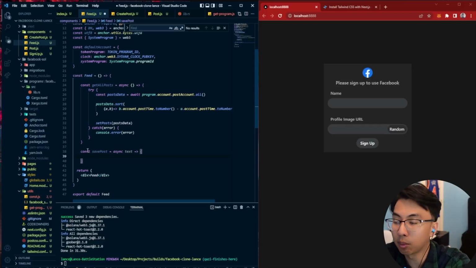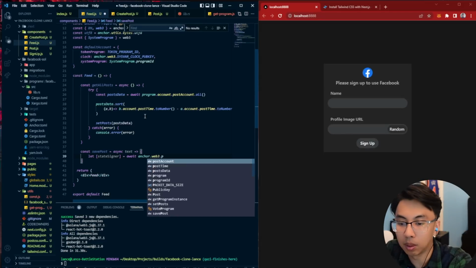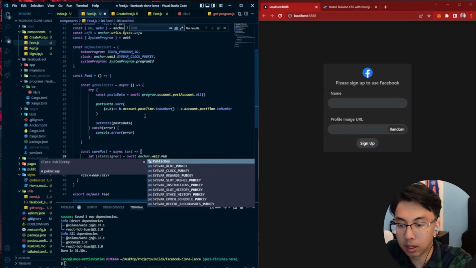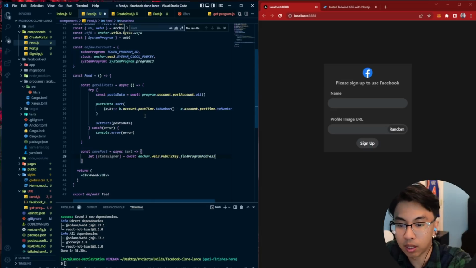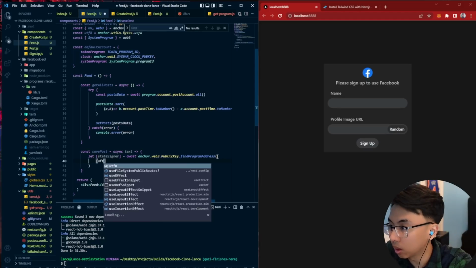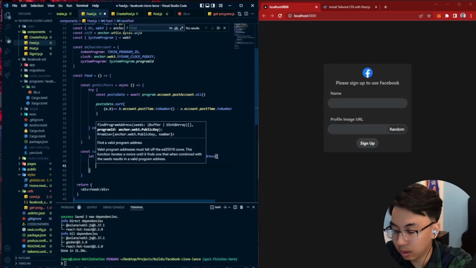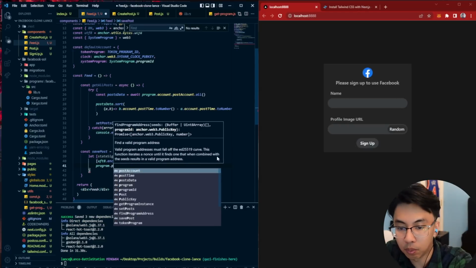So one of the first things that we need to do is get the program address. To do that, I'm gonna set up a let state signer, because that's essentially what we want to get. So that's what I'm gonna call it. I'm gonna say await anchor.web3.publicKey.findProgramAddress. Like I said, we want to get the program address of the state, and I'm just gonna encode it with UTF-8, the word state, because that's what we're looking for. Go ahead and do a comma, and you also want to get program.programId.